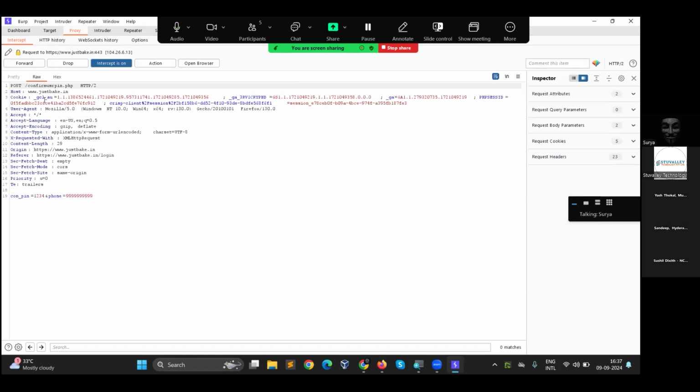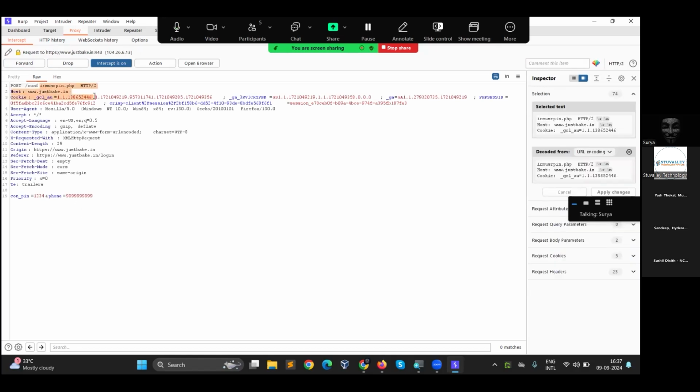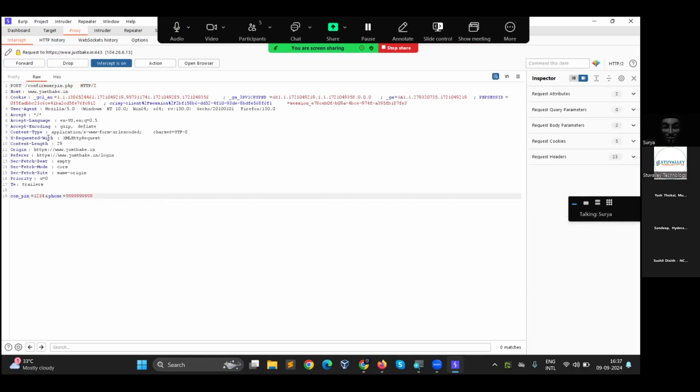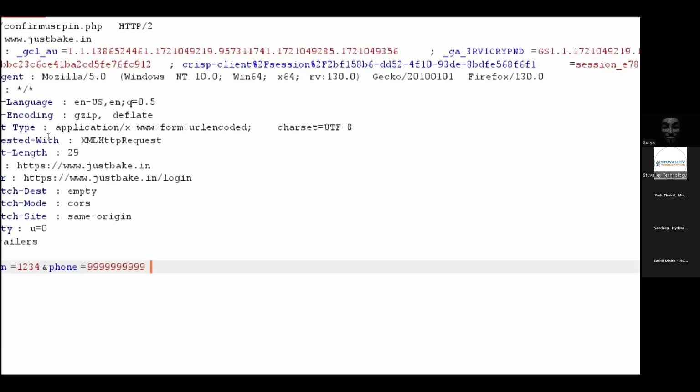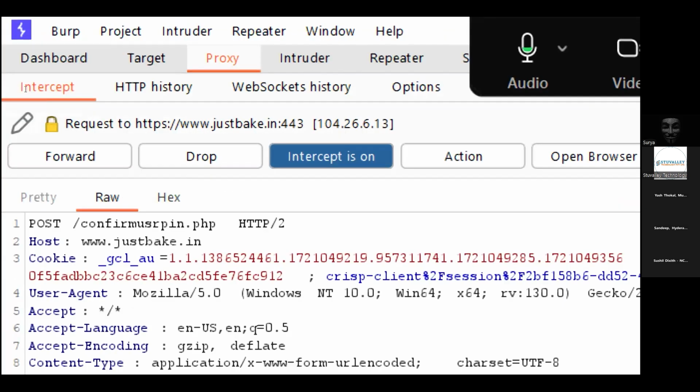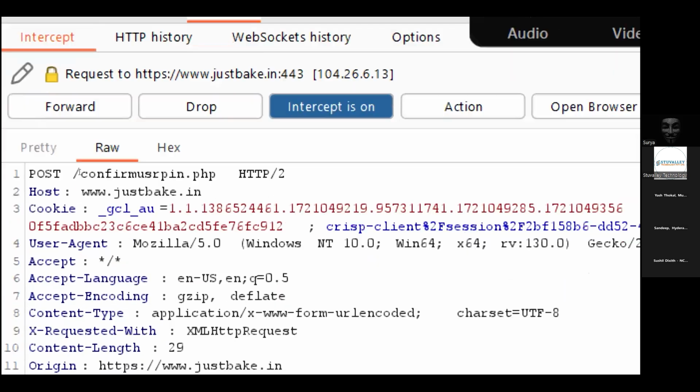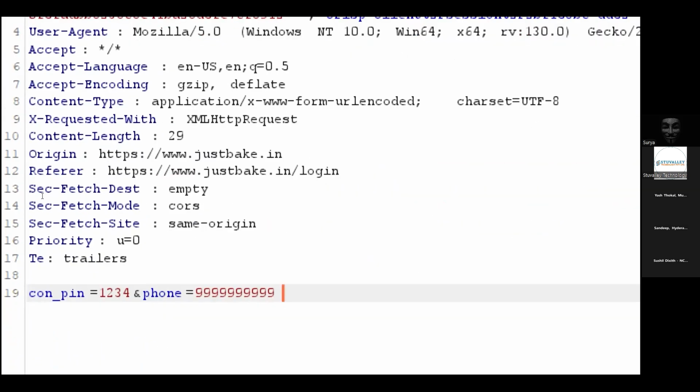Here you can see confirm user pin. It's a POST packet, confirm_user_pin.php, and here you can see that we have provided our PIN and this is my number. So this one you need to send to the intruder tab.